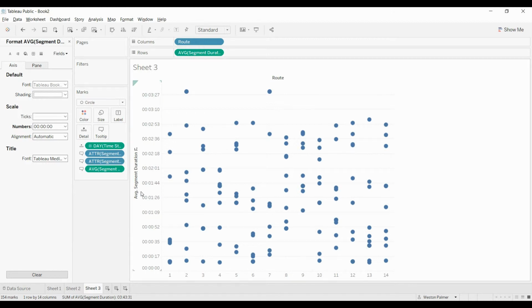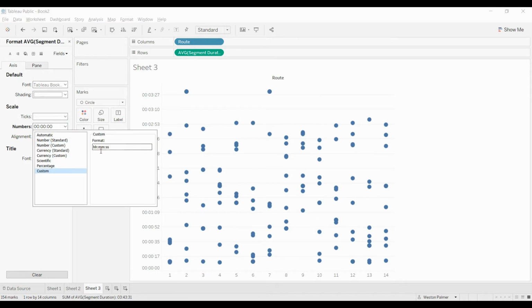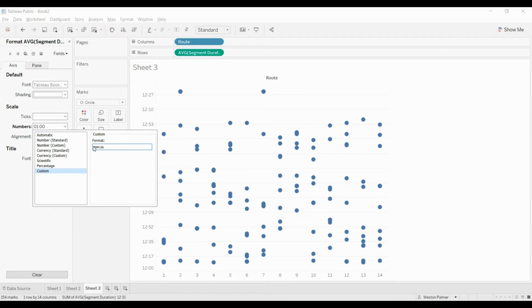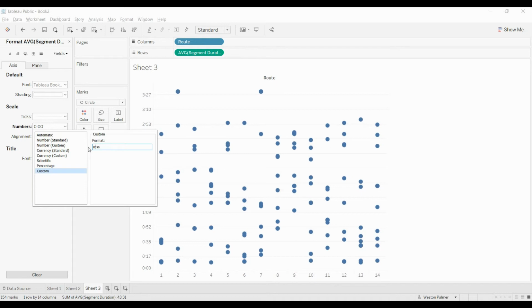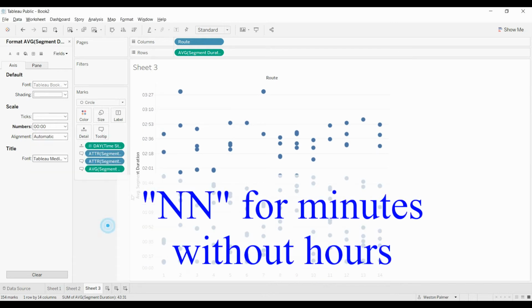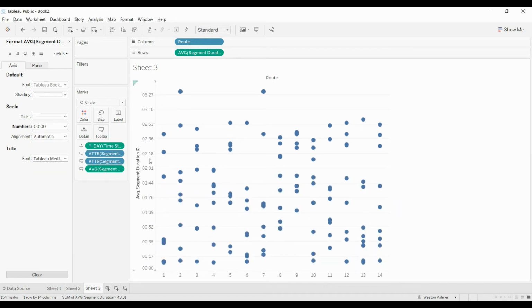Now, perhaps you know that the duration is not going to be any longer than an hour, and so you've got these extra zeros here that are a little clunky looking. Well, intuition would tell you to just get rid of the zeros, the H and the colon. Well, that really screws things up. The key here, instead of MM, it's NN. And now you've got the formatting looking the way you'd like.